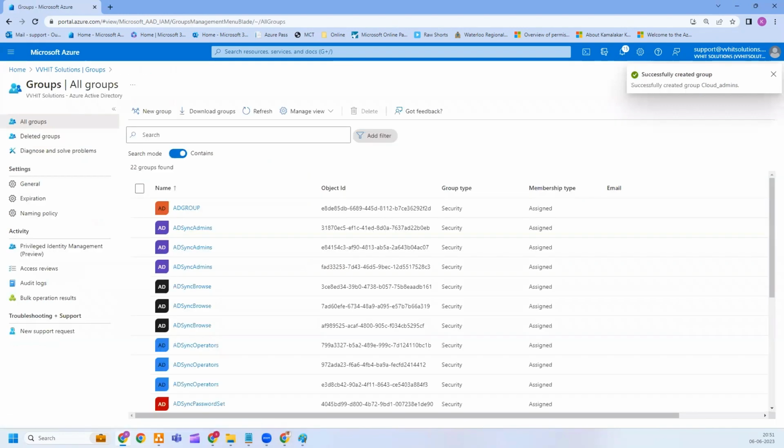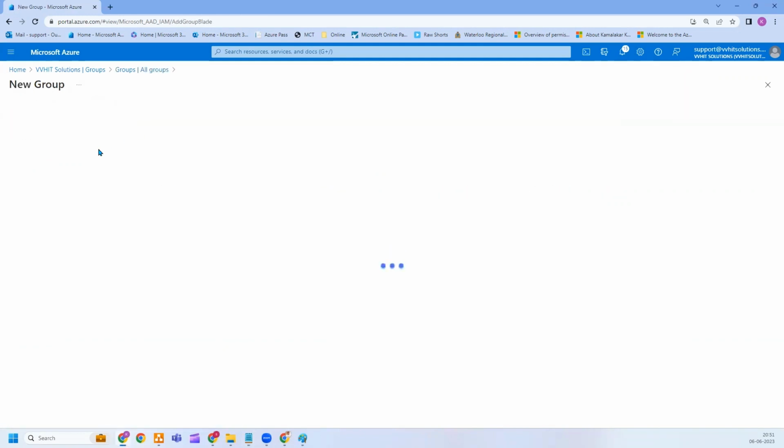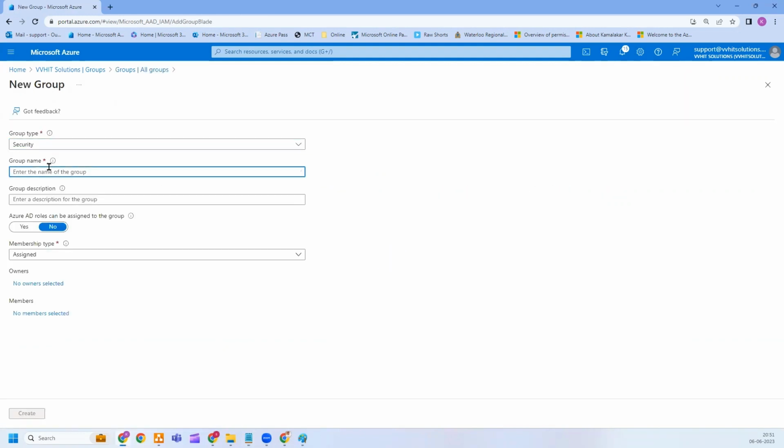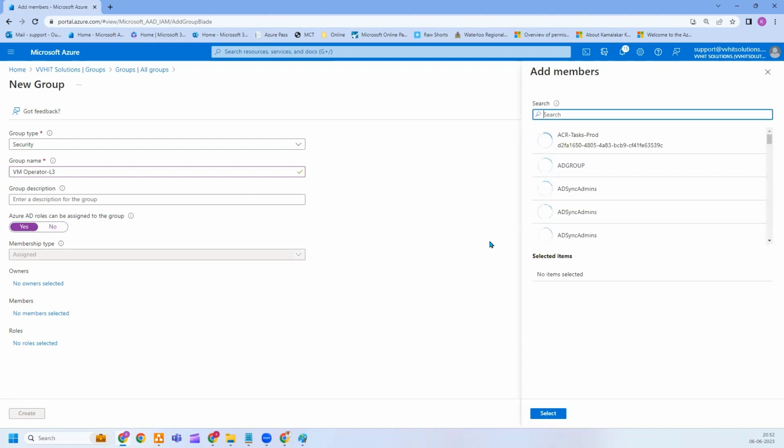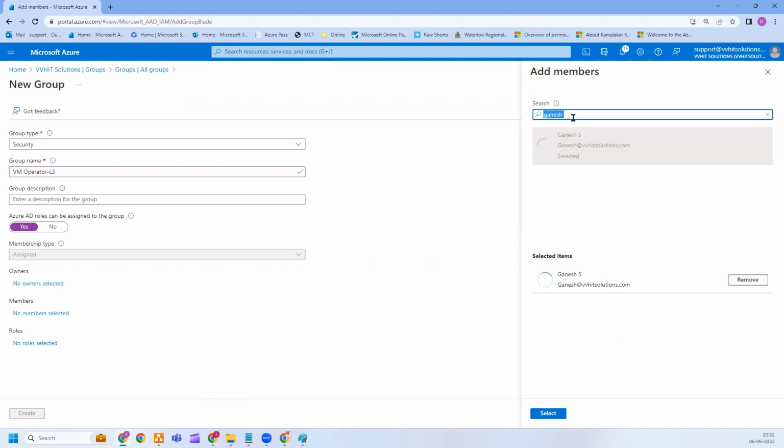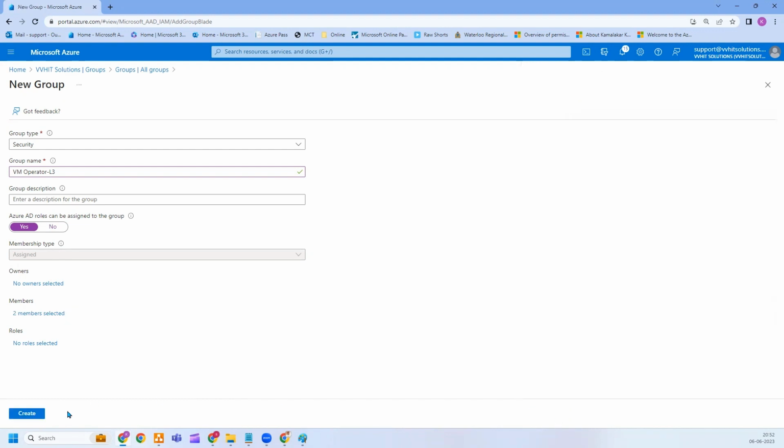Now I'm going to create another one, VM operator L3. That's a new group. So again, it's going to be a security group. And in this group, again, Azure AD roles can be assigned. And members are going to be Ganesh and Edward. And another user is Edward. Okay, these two users are added.